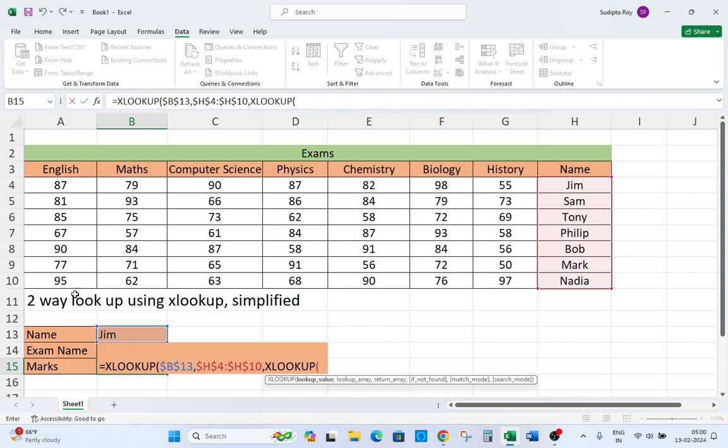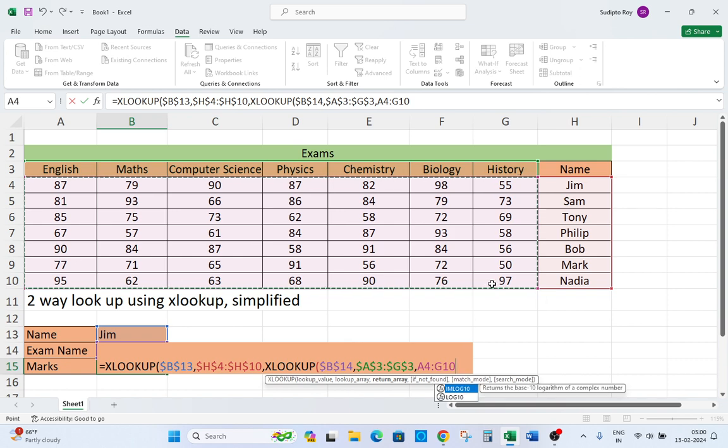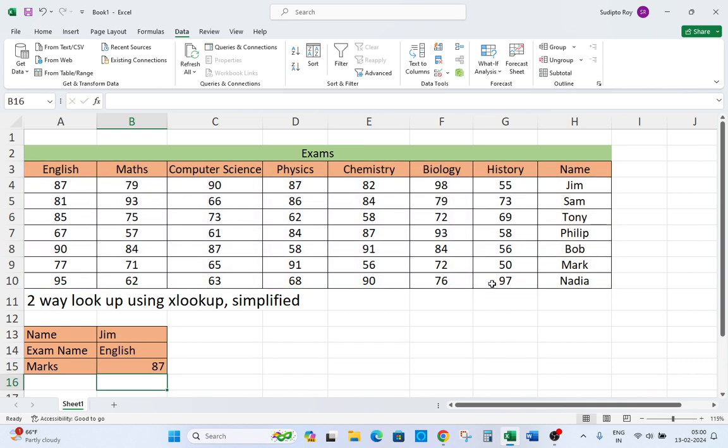This will take care of the exam part. The lookup value will be the exam name, for the lookup array. Okay, lookup value is done, lookup array is this one. Fix it. Now it's asking for a return array. Where will we get our marks from? We'll get our marks from here. We'll need to fix this also, and by default it will take the marks.